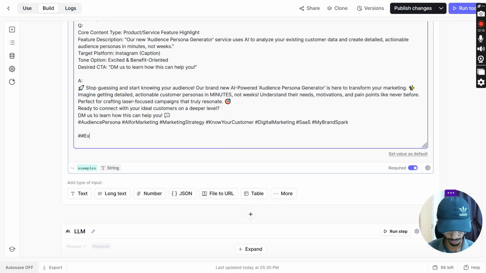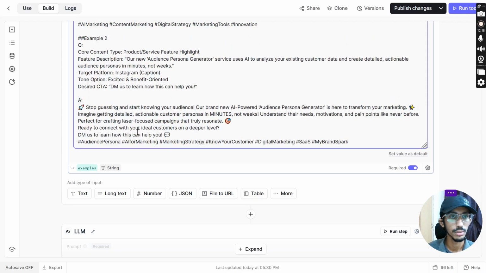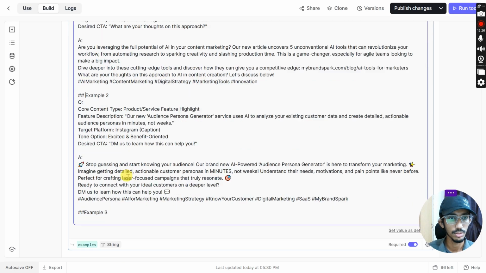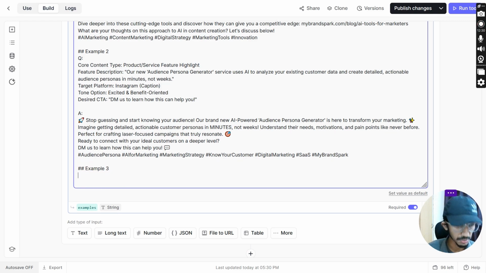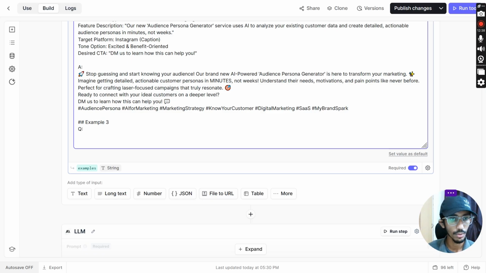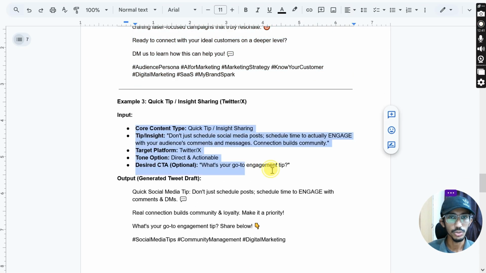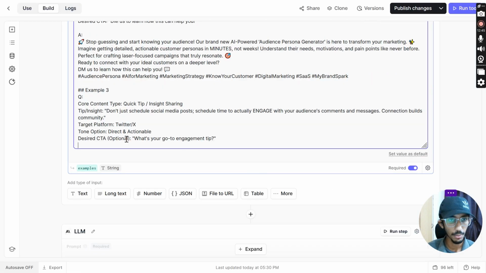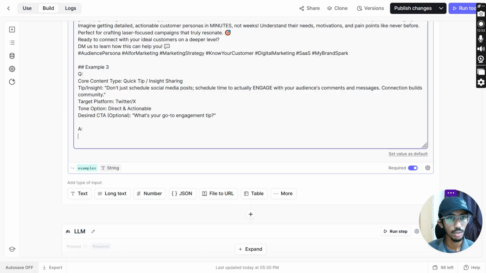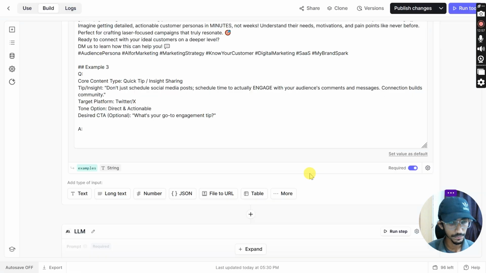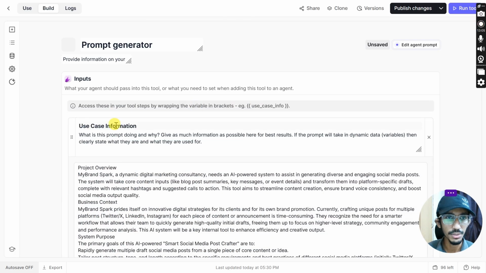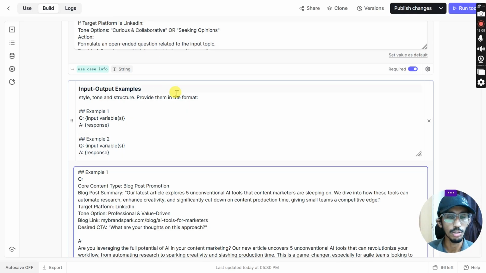Let's move on to example 3. So there is a space here. It looks good, doesn't mean you have to follow it blindly. So let's input our question, which should look like this. Let's just copy it, paste, and the output should look like this. Okay, we are almost done. We have included the use case information for the AI, then we got our input output examples.